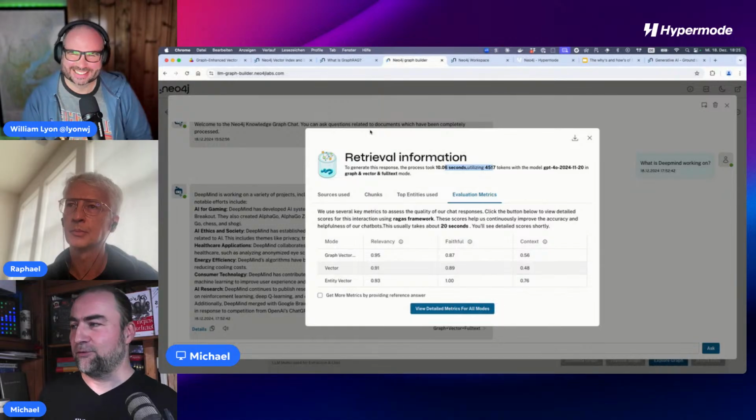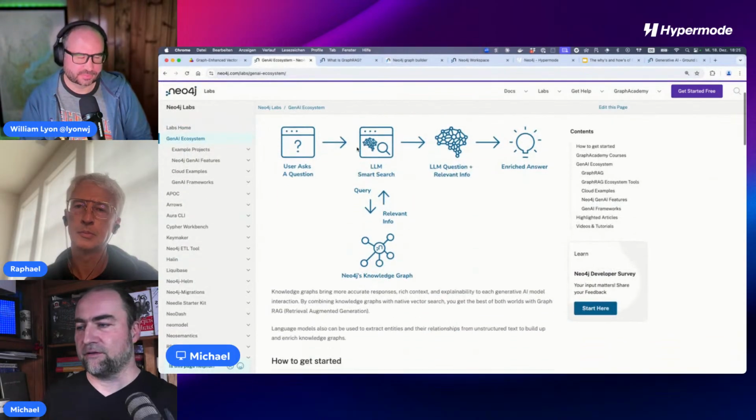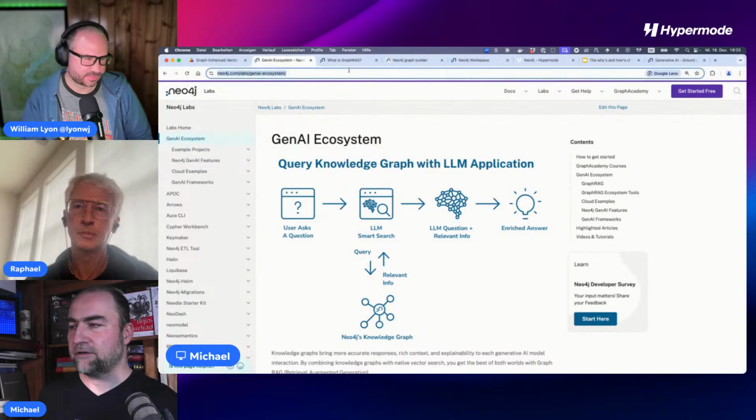And if you want to see more, feel free to go to the GenAI ecosystem page here, and that has a lot of links to all the different pieces and parts that you can find in this regard.